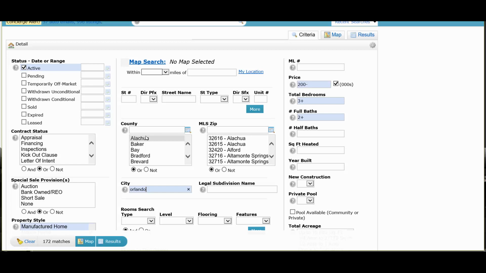Okay, remember, very key thing, everything you ever search for in Matrix is based on what another listing agent has entered here. So you want to make sure that you use a less is more approach to get what you need.